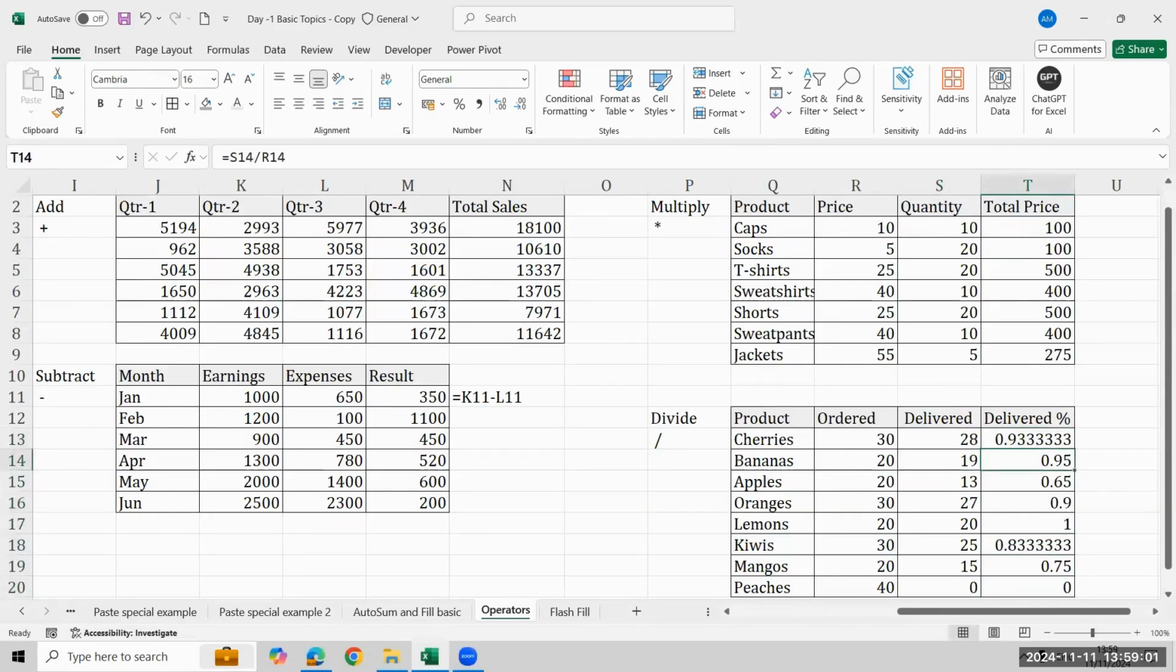But are you getting it in the percentage form? No, right? If you want to convert this into a percentage, you need to click on this icon. That is how you're going to get the percentage. Clear? Can you guys cross check?